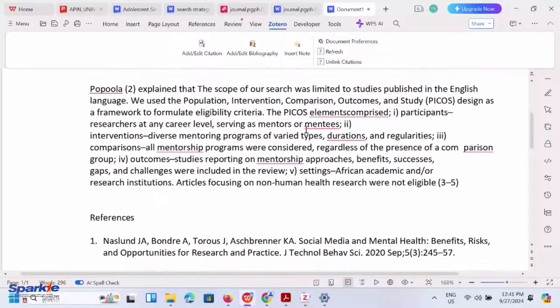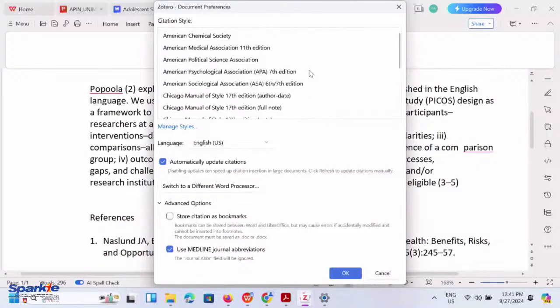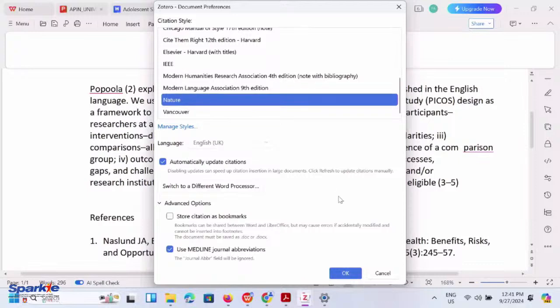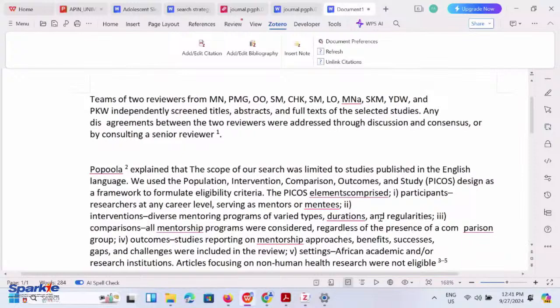If I don't want to use Vancouver again, I'll just go to document preferences, change to any other style that I want. Let's say I want to use the Nature style, which I think is a superscript. Yeah, it's a superscript style. It will format it to that style, and there are thousands of styles.